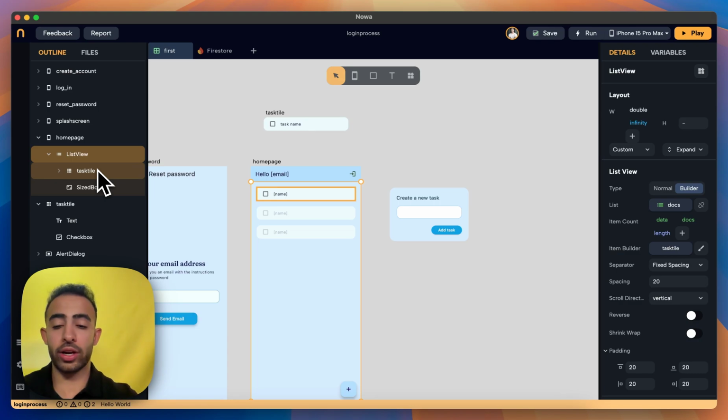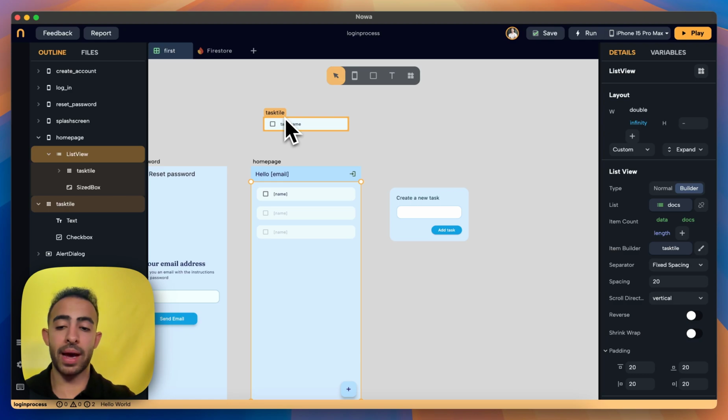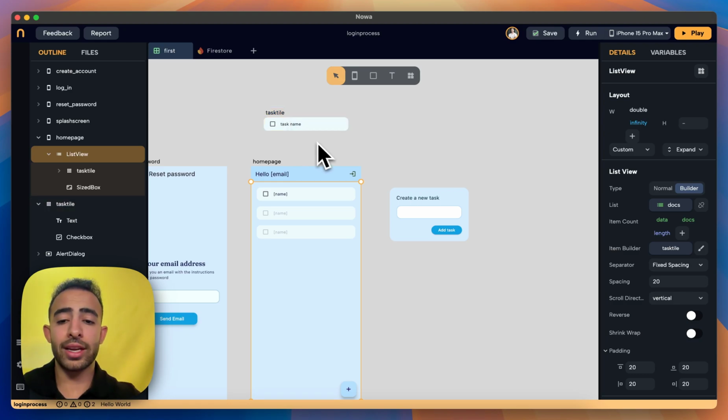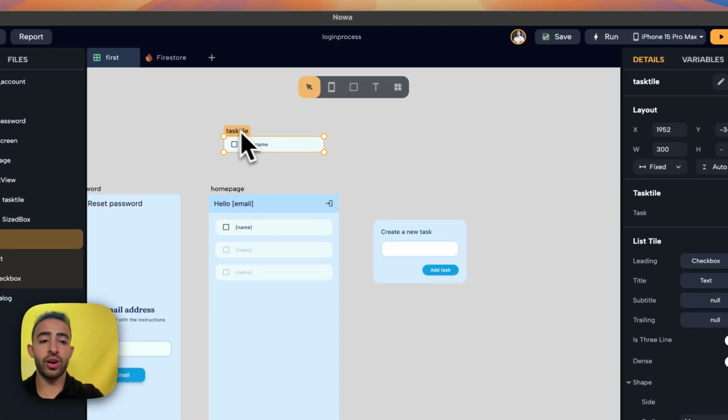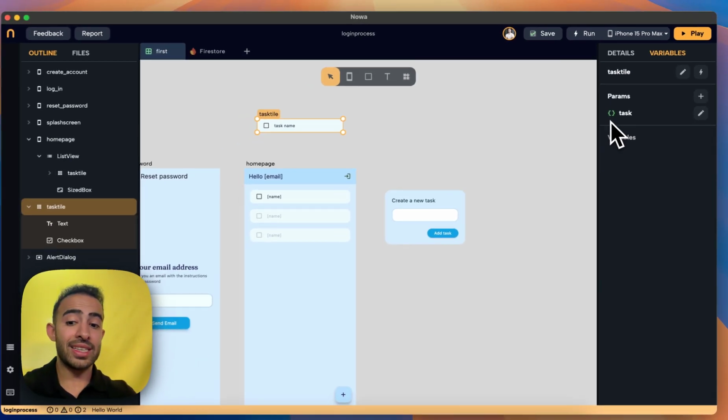Because the list will be like, okay, I have 5 items in the list, so I'm rendering 5 copies of the component task tile. But then it'd be like, okay, how should I pass every item from the list to that specific component? I'm just telling it to map the data inside the element to the parameter of the component called task. Now, is there another way?